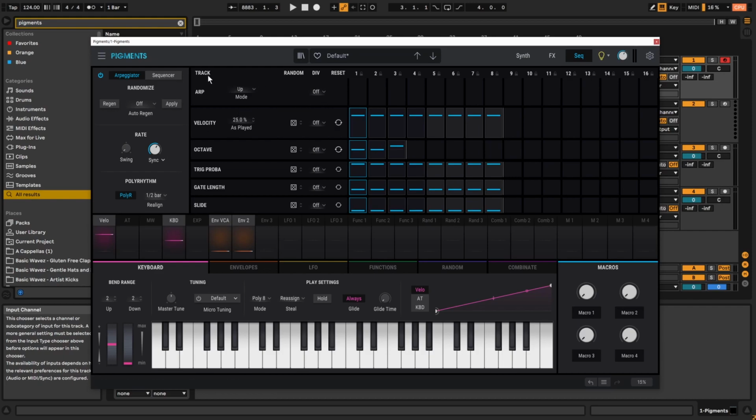Okay, so let's move into this window. Here we can see it just says ARP here. And this is under mode, this is where we choose the way it's played. So if we just play a chord like a C major chord, it's playing it up currently, it's playing all these notes in sequence going up and then resetting.